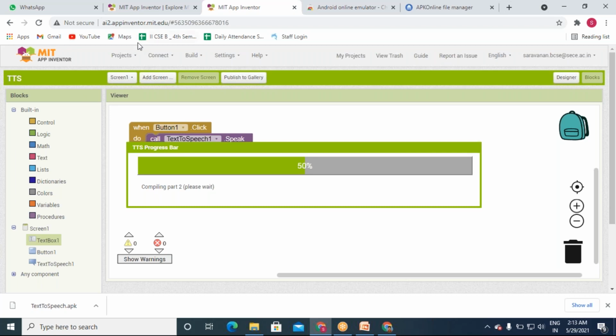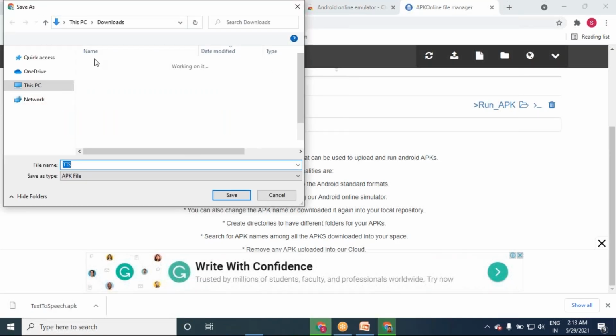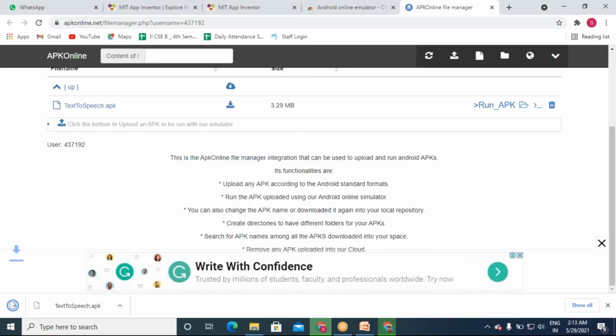Since it's time up, I have already done this. Here I have uploaded that apk file in an online emulator. It shows where you have downloaded, right? So I save it here.